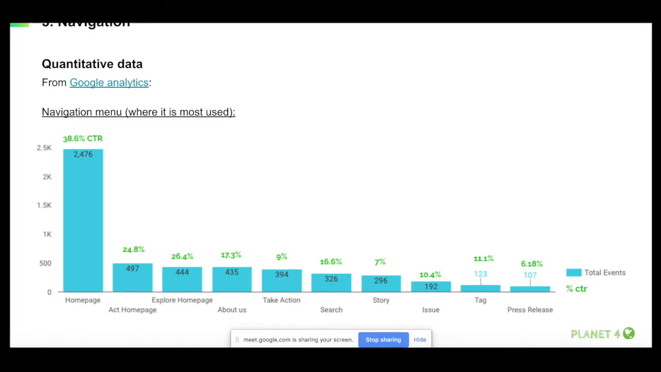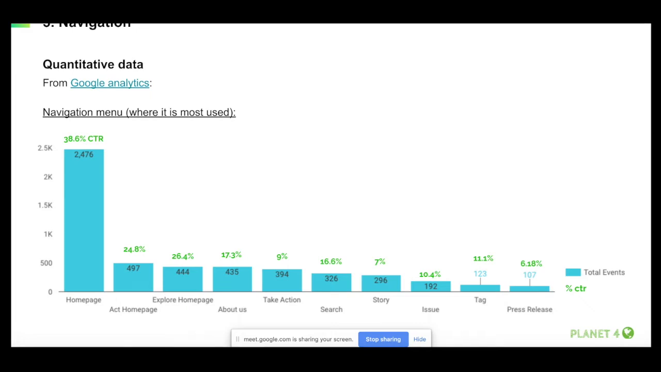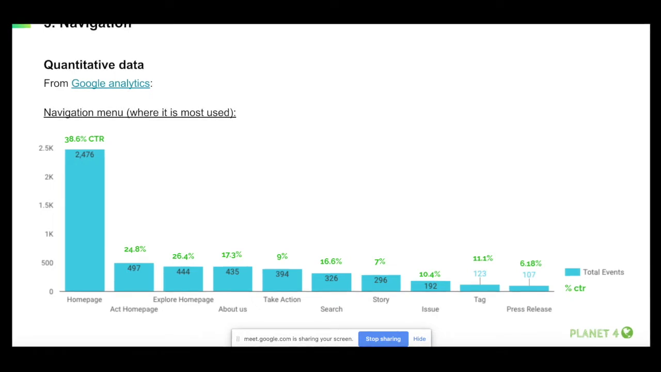So, this is another overview just to show the interactions with the menu as a whole. In any of those buttons that I've shown before, they are mostly used in the homepage, especially because of what I have mentioned about the country selector. And then we have a similar use when you are on Act or Explore.